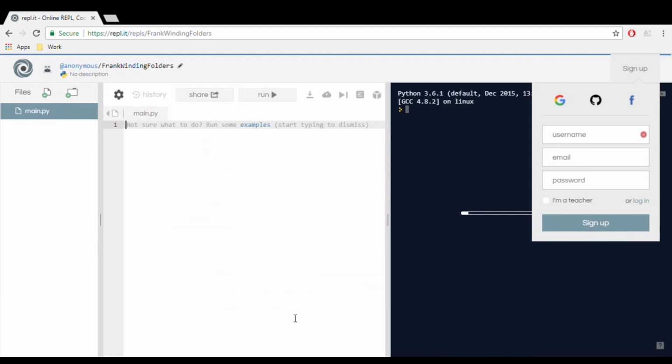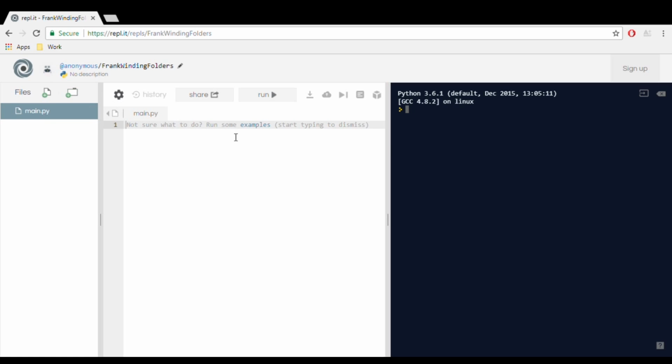So just click on it, and then we'll have this main page for Python 3. So today we're just going to code anonymously. On the left hand side is where we're going to write our code, and the right hand side is where the results are going to be showing.